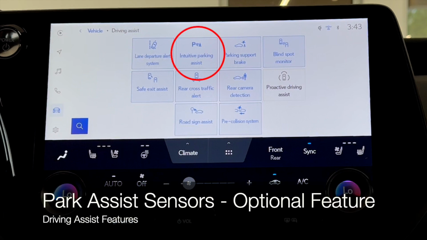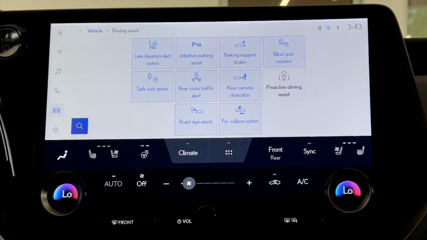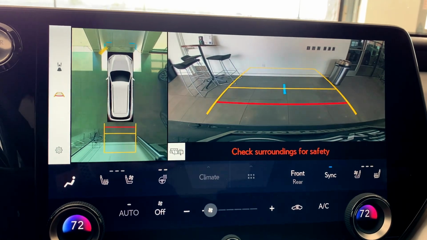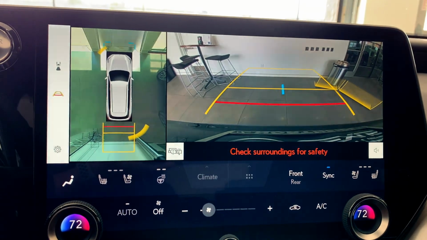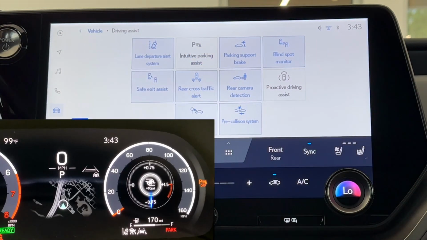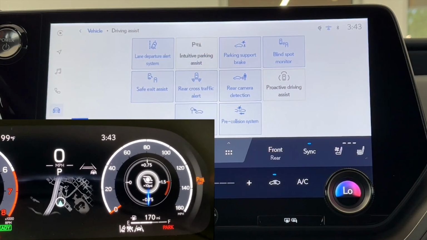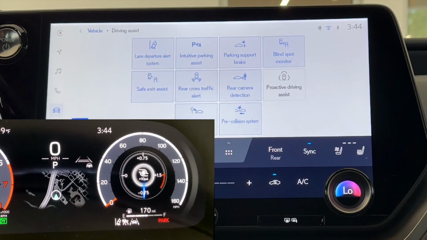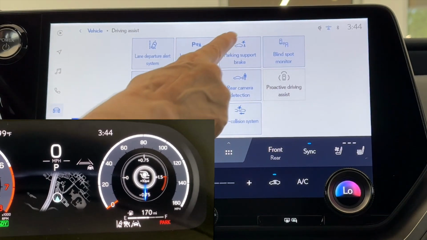Moving across to the Parking Assist. If your vehicle has Intuitive Park Assist, those are the sensors that beep at you if you start to get too close to something. When Parking Assist is off, you'll see the orange icon letting you know that parking assist is turned off. Turn it back on and the icon goes away.